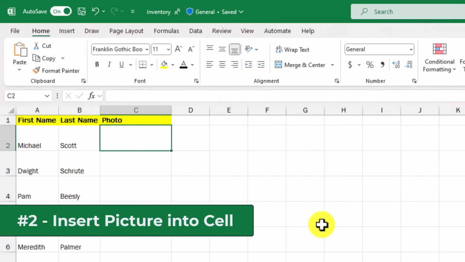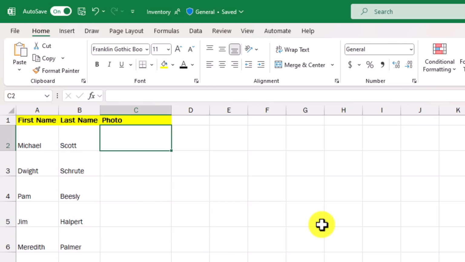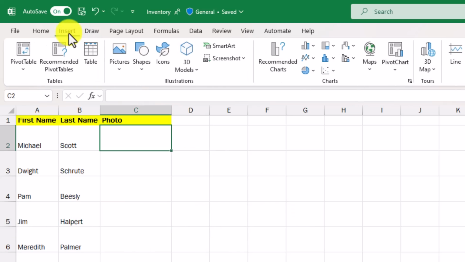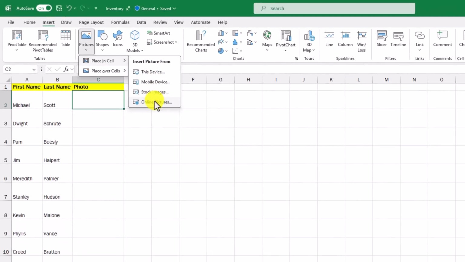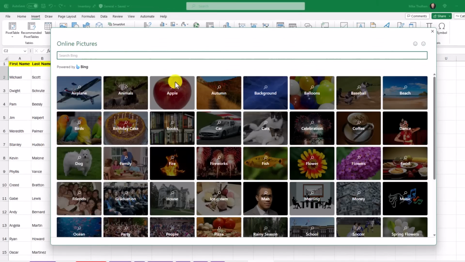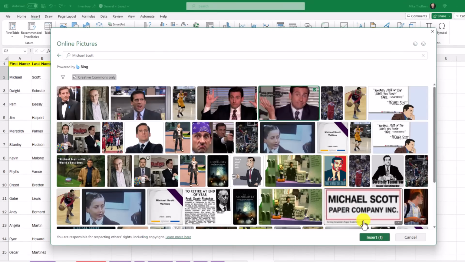The second new feature is the ability to put photos directly into a cell and fit it perfectly. It's really handy. I'm going to go to the Insert menu here, and I want to add a photo of Michael Scott. I will go to Pictures, and there's a new option, Place in Cell. And I'm going to go here and choose Online Pictures. Search for Michael Scott. There's a nice picture. We'll select this one and choose Insert.